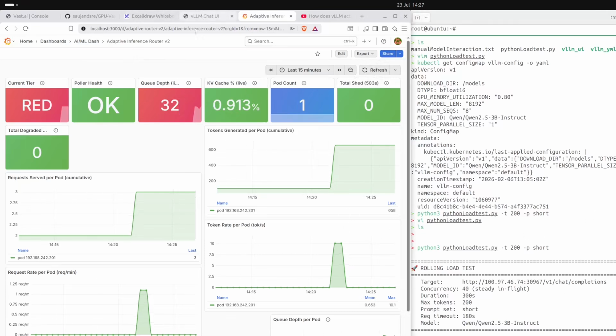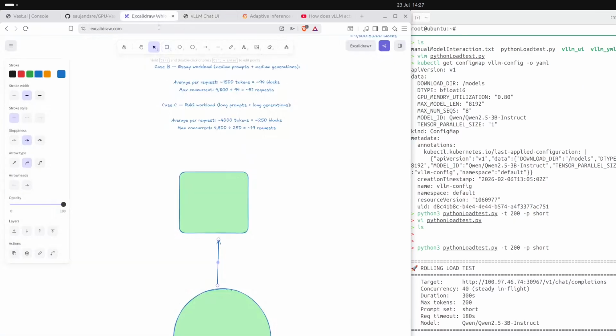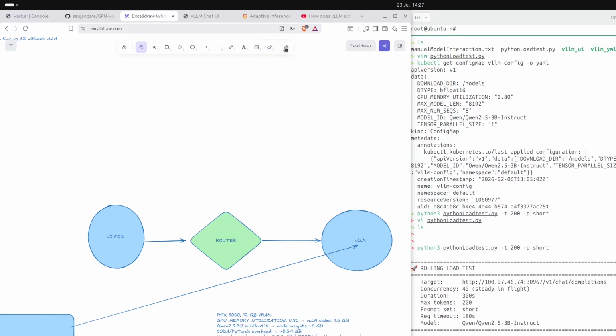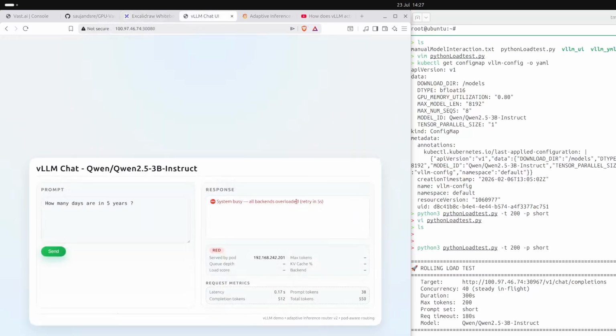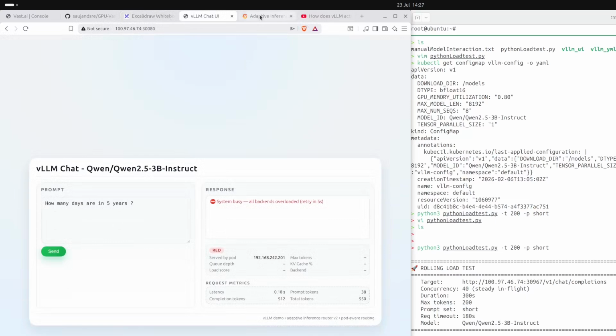In the meantime, if I try to run anything from my UI, I'm going to get "system busy, all backends are overloaded." This is happening because of my router logic, right? If you haven't watched my previous video, what I've done is that when our backend is too busy, we don't take any new requests. So any new request will be denied. That's what's happening to me here. It's kind of like, try again, we're very busy. So why are we busy?